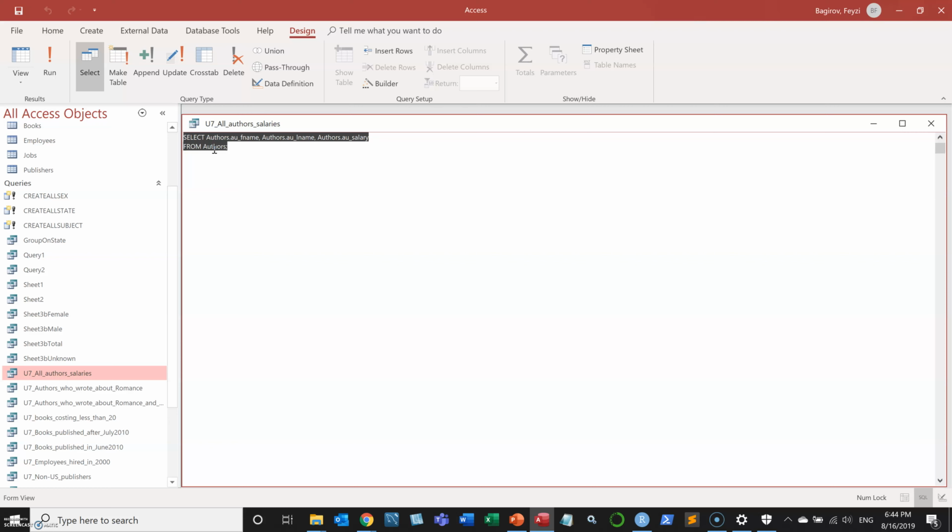So, you can technically take a screenshot of this, but I would prefer you just to copy it as text and paste it inside the Word document, above your results, above your results snippet.